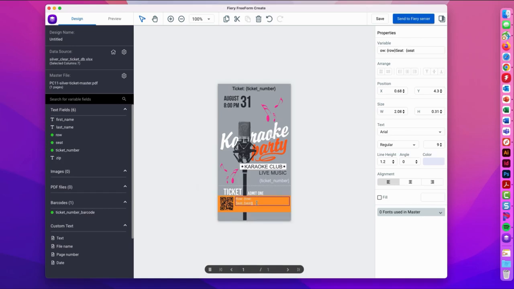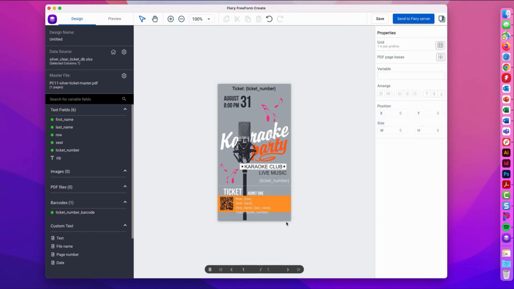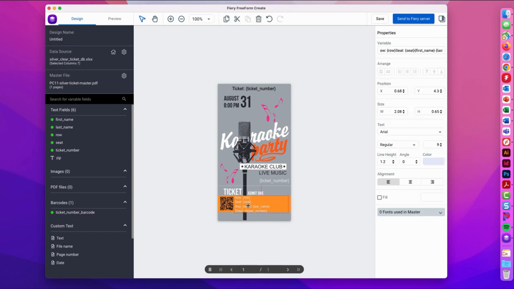See, it's just as easy as dragging and dropping. Then first name and last name here. And one more row with the ticket number. Okay, so you can see I need to play with the alignment a little bit here. The first thing I'm going to do is I'm going to change the line height to 1 to just snug everything up. That actually looks good. Maybe I'll make this bold. Yes, I'll make this bold.